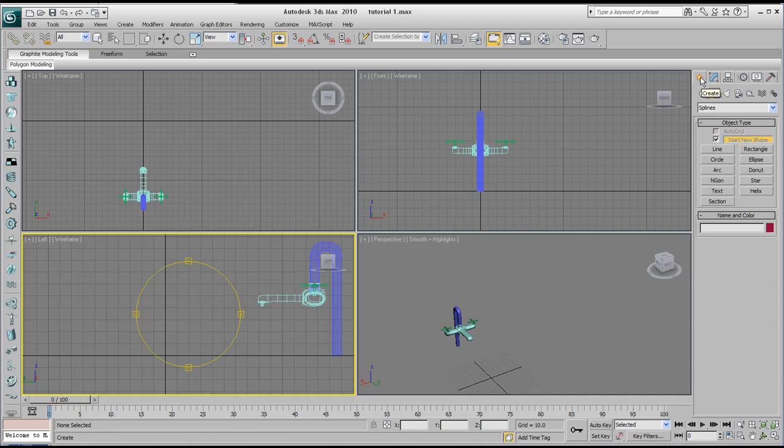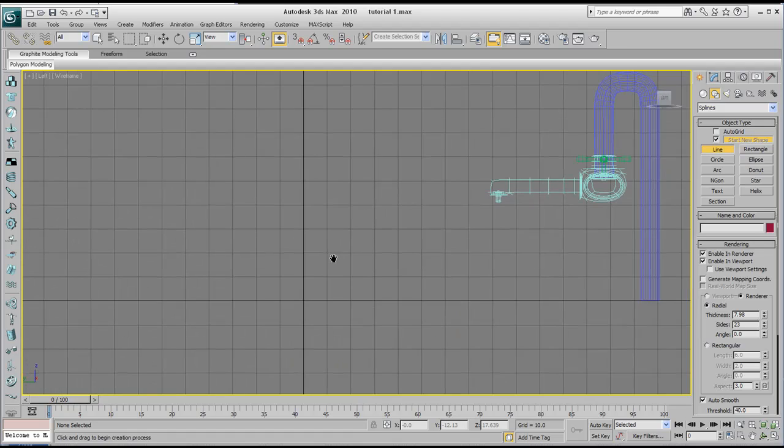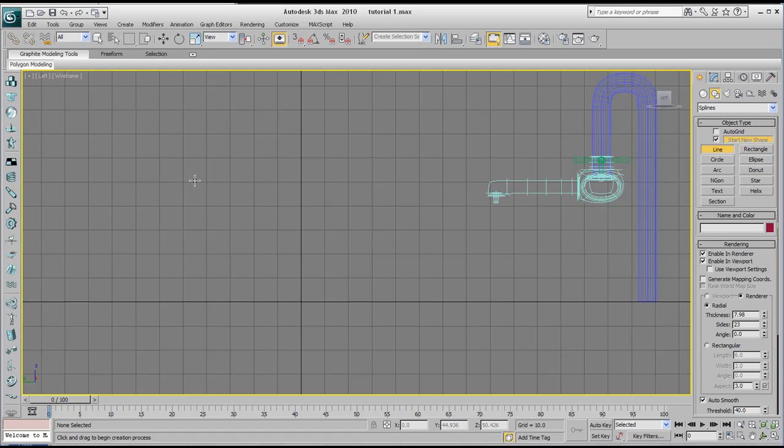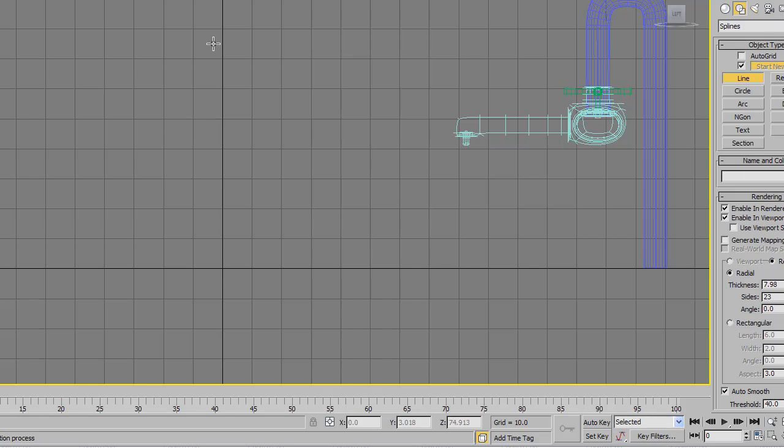So go ahead to your create panel and then select the line tool. I'm going to be using the left viewport to start drawing this. Just click from the left side of this dark central line.